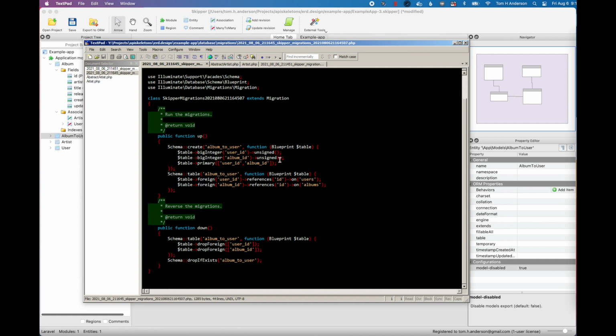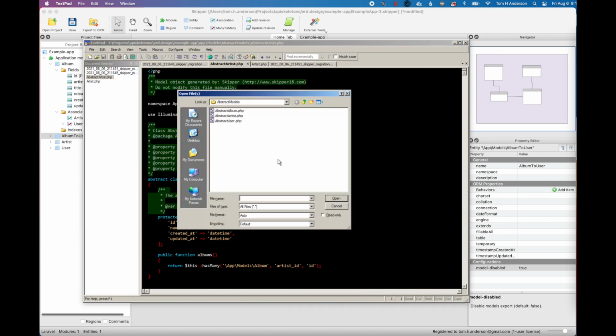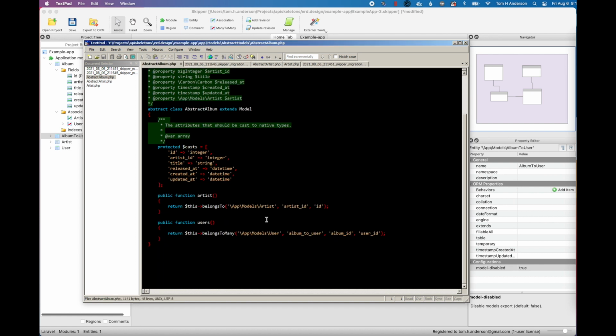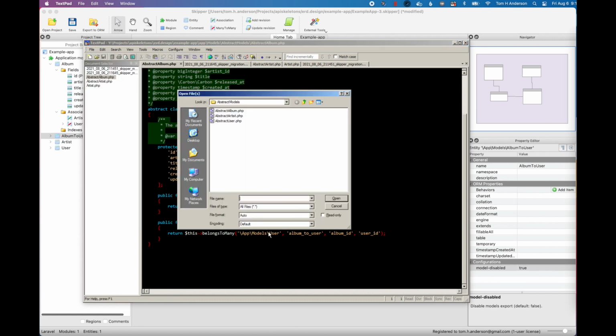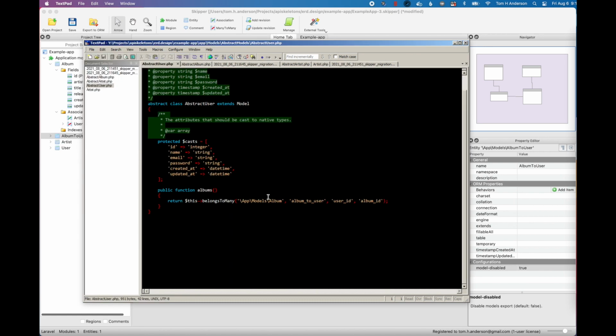This is the new migration, adding the many-to-many relationship. This is our abstract album with a relationship to artist and user. And this is our abstract user with a relationship to album.